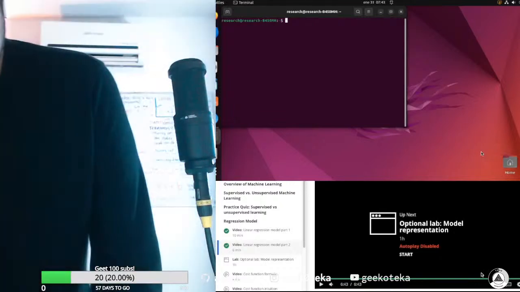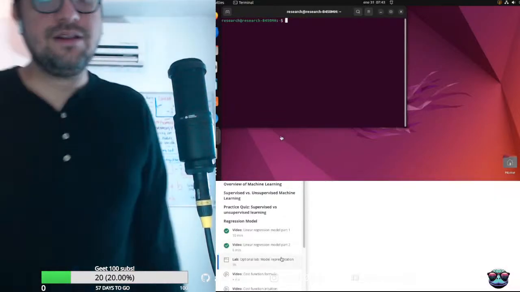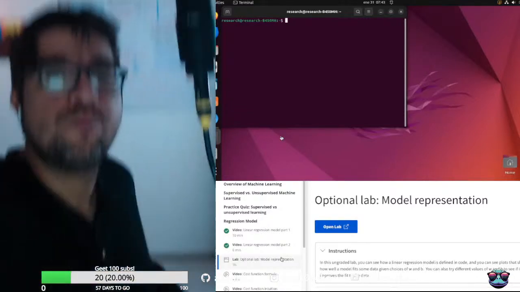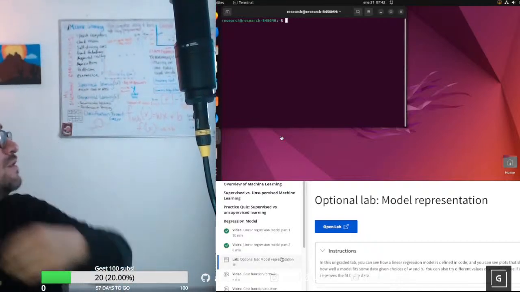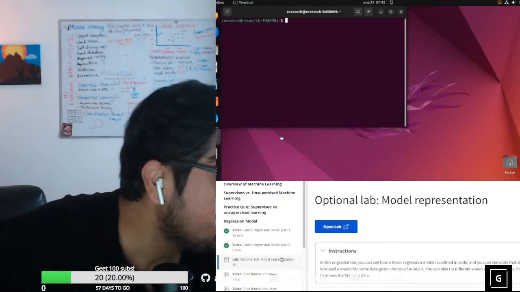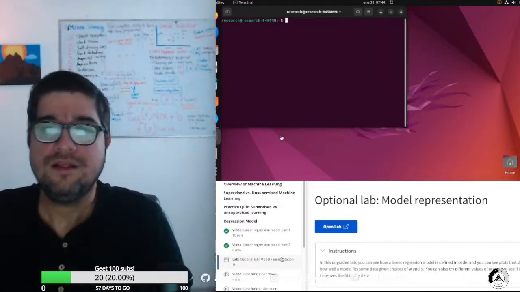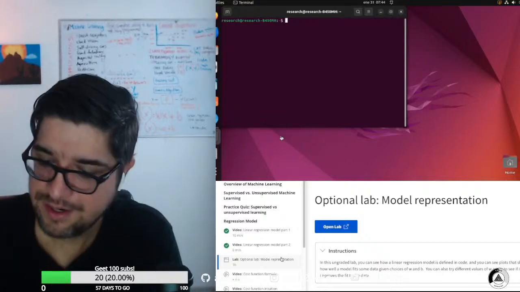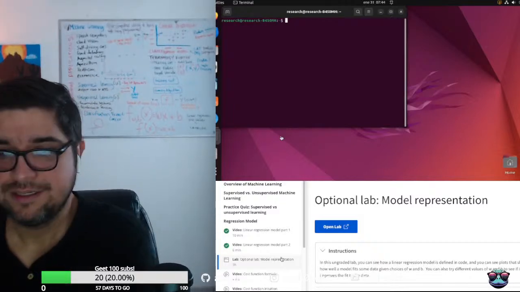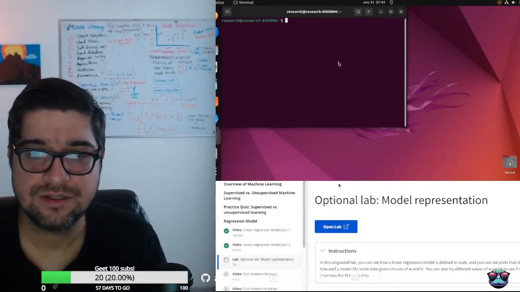Okay, let's begin with the optional lab. Okay, but do this. What I'm going to do here, we're going to do this lab in the other machine. Let's try to see how this works.